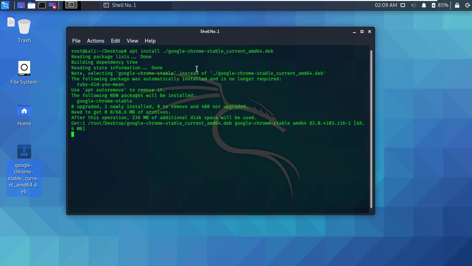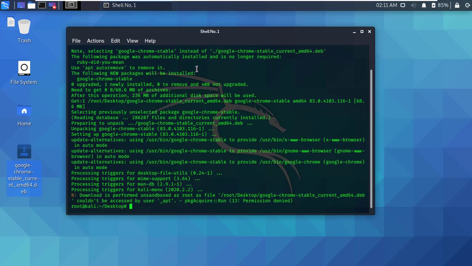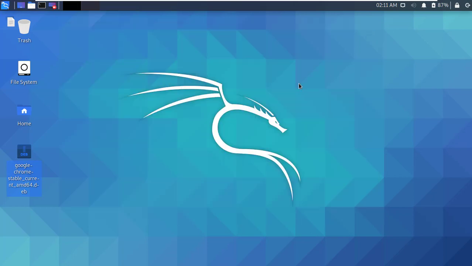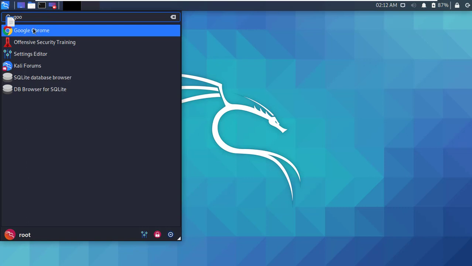Okay, now you can see Google Chrome browser installation has been started in the terminal. Okay, after successfully installed, close the terminal. Now go to application menu and find Google Chrome. Here it is. Now simply open it.